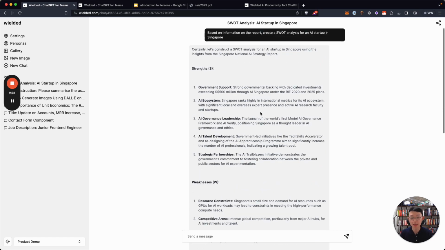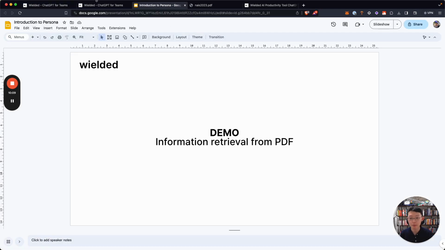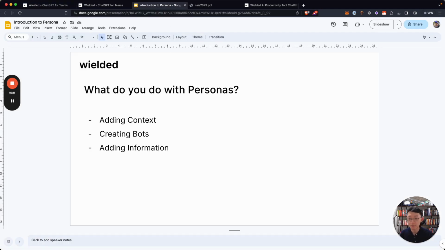So personas are like that. If you are an analyst who's reading a lot of company reports, financial reports or legal documents, you can find this feature rather useful. You can use it to query and ask the AI certain things. Okay, so that's it.